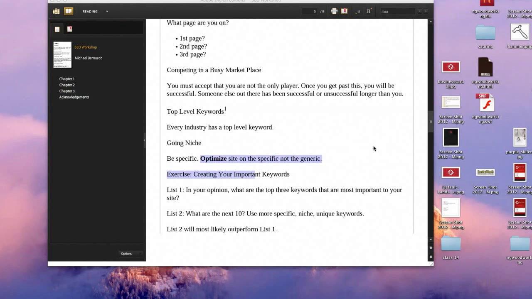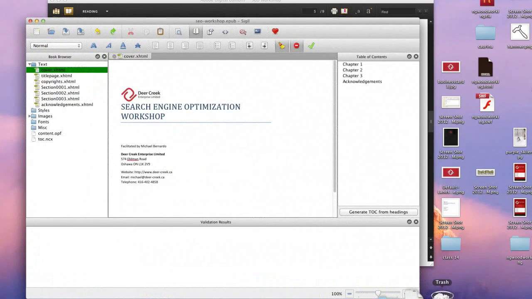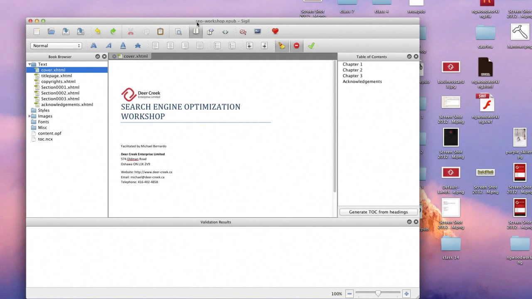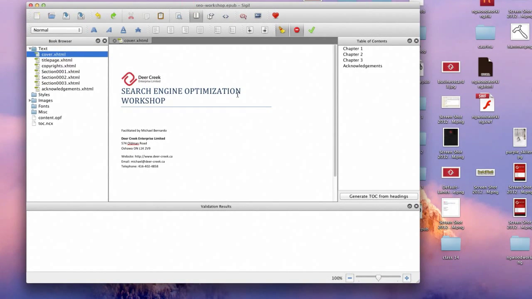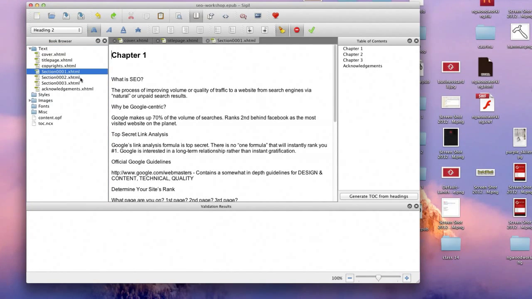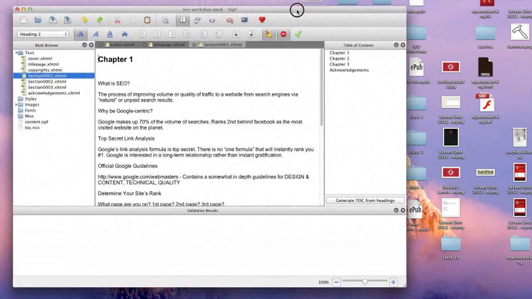So open up your EPUB file in Seagull. We'll just minimize the Adobe Digital Editions for now. Okay, so quick run through. We have our cover page, our title page, the copyrights, our first chapter, second chapter, third chapter, and acknowledgements. So what we need to do first is pick a page, and I'm just going to apply all of the styles to the first page in our book.